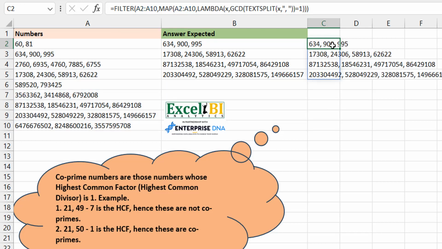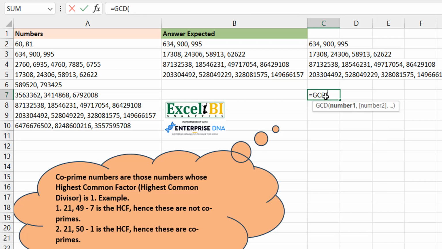It's a very simple problem with a simple solution once you know the function to use, which is the GCD, greatest common divisor, or the HCF, just that Excel doesn't call it an HCF function. You can test one of them. You can just do a GCD of the first one there, which is 634, 900, and 995, and you can see that that's 1. So that's basically what I wanted to show, the GCD function and how it can be useful in identifying co-primes.